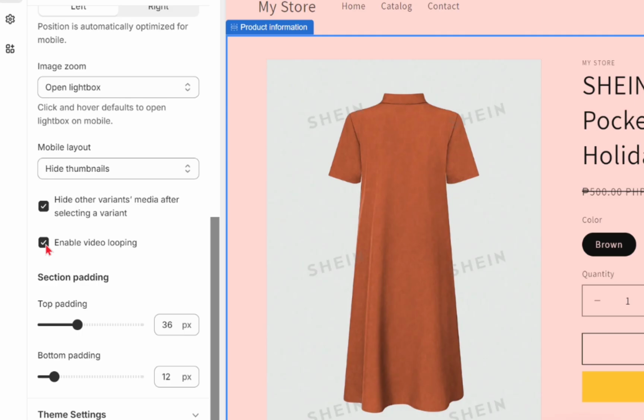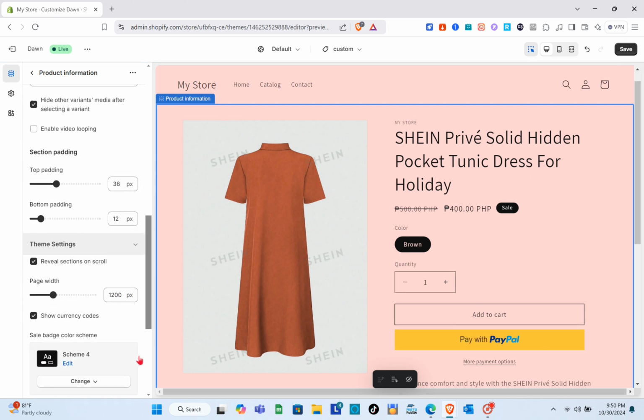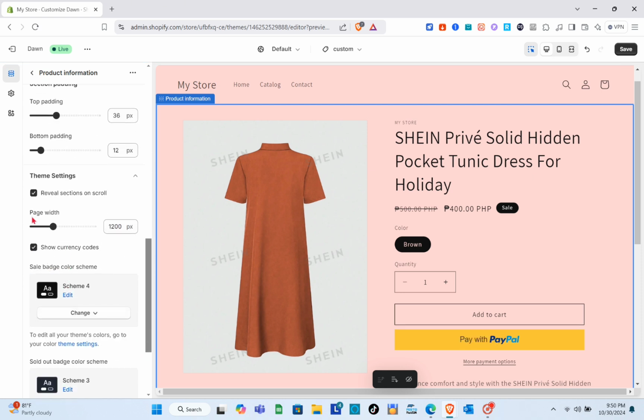Next, you can also hide the other variants' media after, or enable the video looping. Next, you just have to scroll down right here. We also have the settings. So for the theme settings, reveal the sections on scroll. Here we have the page width, so you can adjust this one as well.